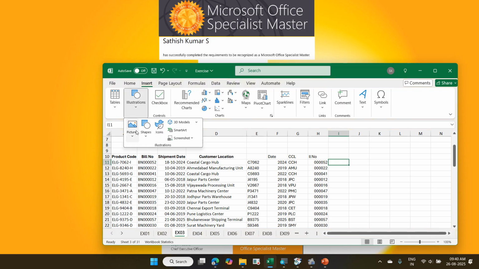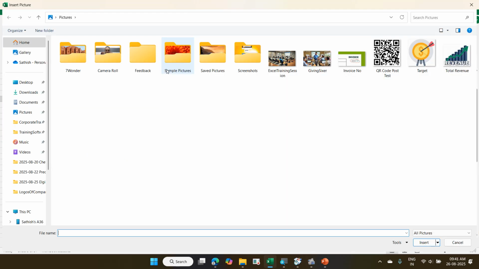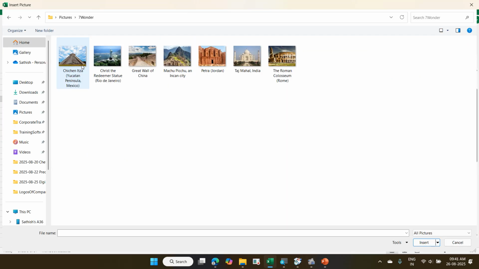Either you get Picture straight away if your screen is bigger, or Illustration if the screen is smaller. Under Illustration, you can click on Picture. It will ask whether you want the picture in the cell or over the cell. For example, I'll go to Place in Cell, from This Device. As of now, I'm inserting some dummy picture. Assume I'm inserting a picture here.